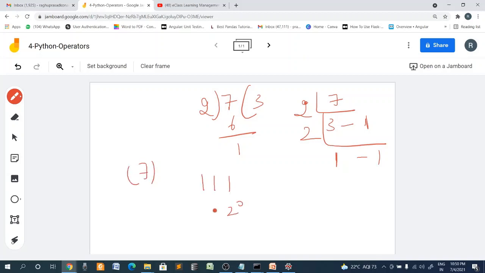So it is nothing but 2 to the power 0, 2 to the power 1, 2 to the power 2. It's 4 plus 2 plus, 2 to the power 0 is 1, and then 1. So this is how we can write this.